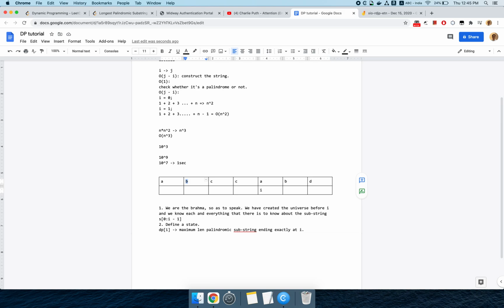Can I do something else? Is it possible? Instead of A, just make it B now. Yep, make it B. And I see that I can match B with this B, right? So I can extend the palindromic substring that earlier had just CC. Now it will be B, C, C, C, B. That's one thing.